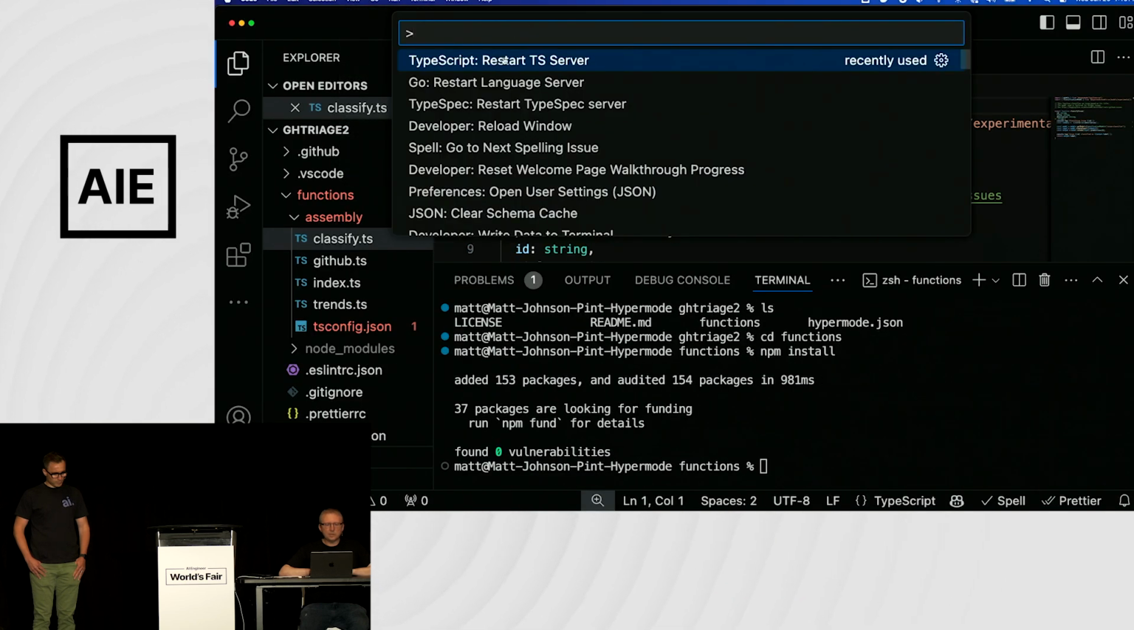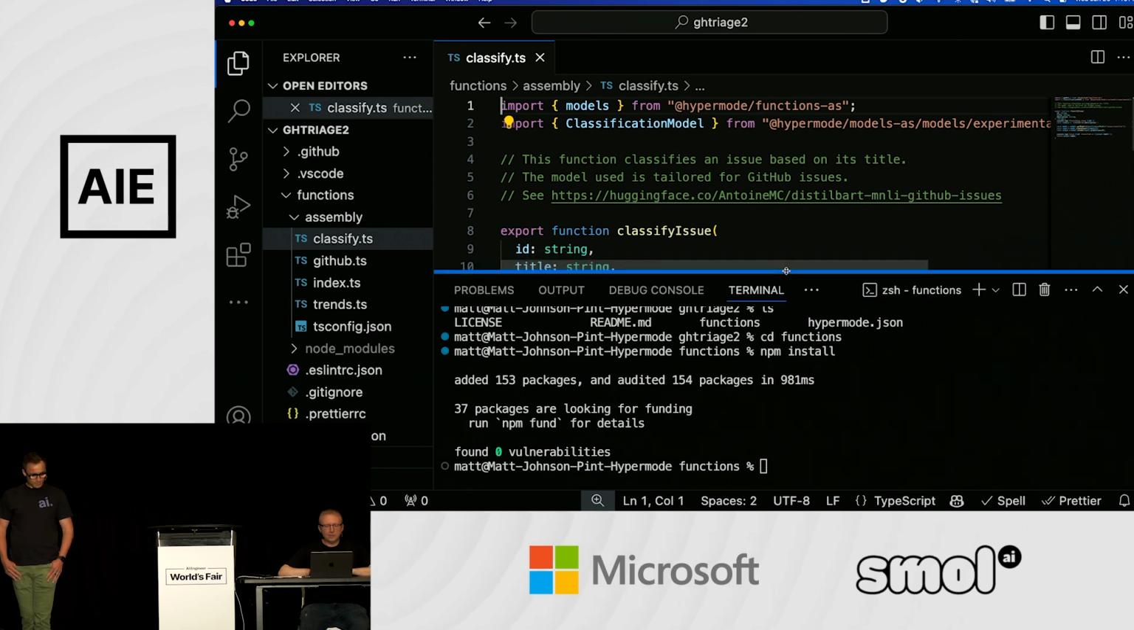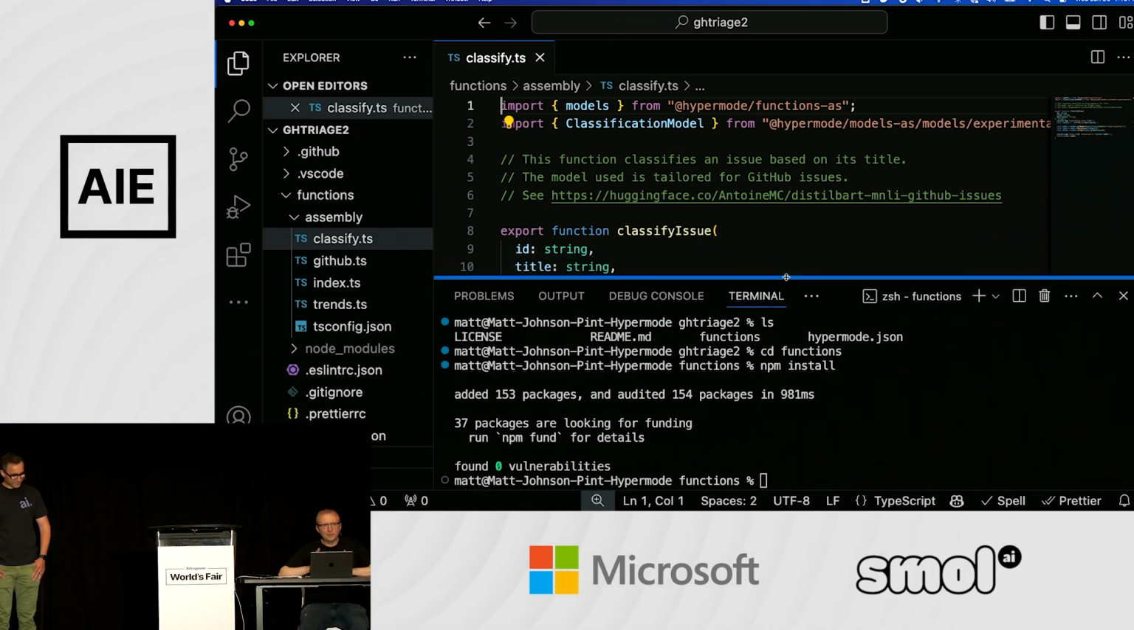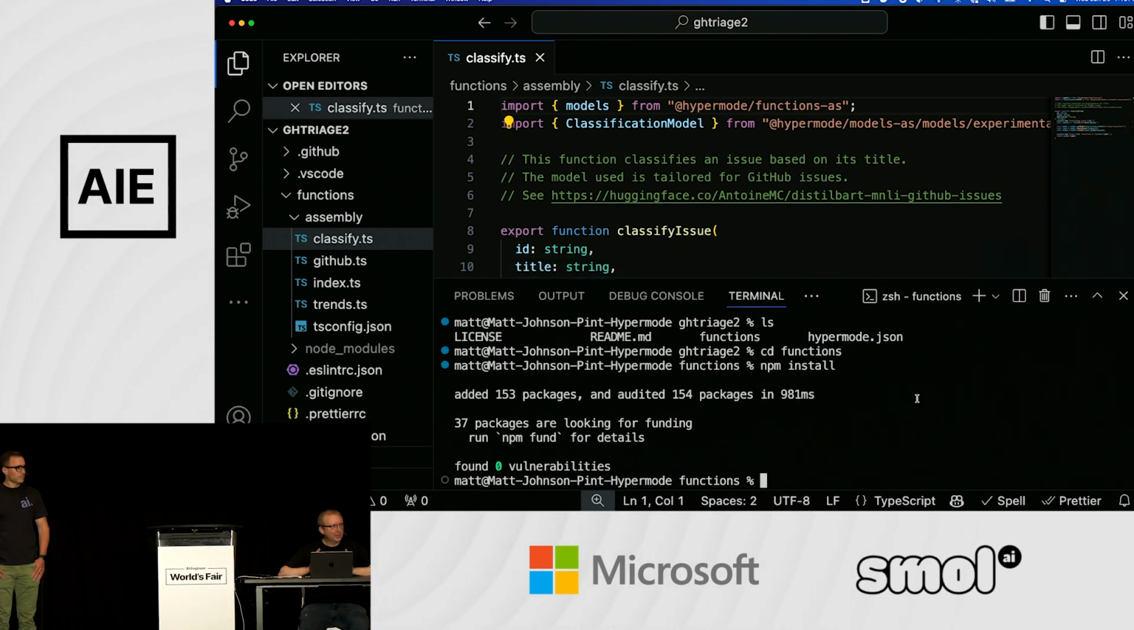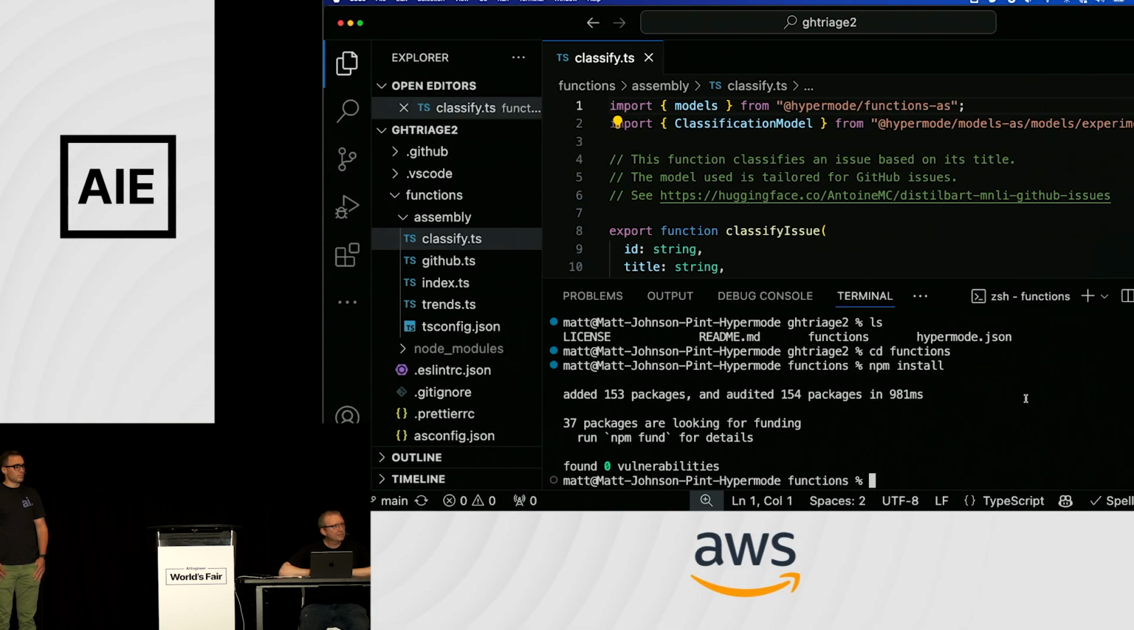You can just restart the TypeScript language server, and the red will go away. This is a VS Code issue that I've got an open issue on with that team, but it does install correctly.